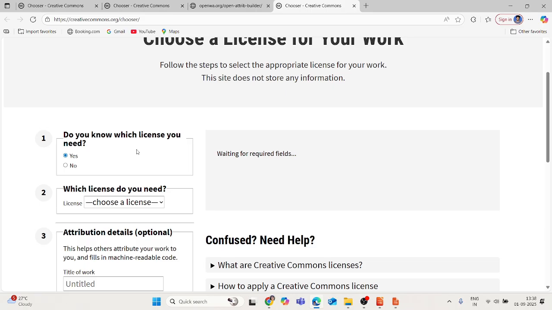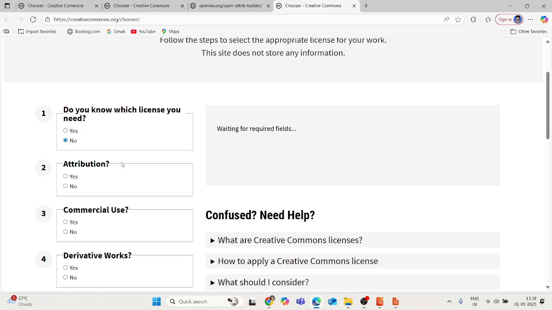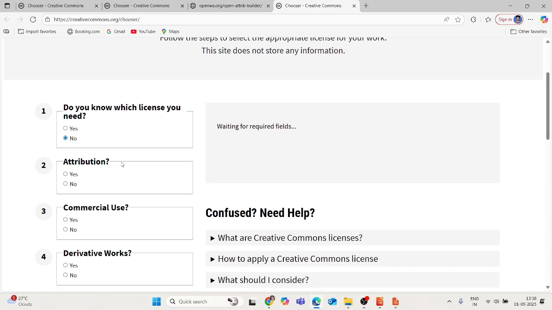It wants to understand your perception, whether you know the licensing you will be using for your work or not. If you are a beginner and you do not know how to generate the license, the first thing is you will choose the option no.